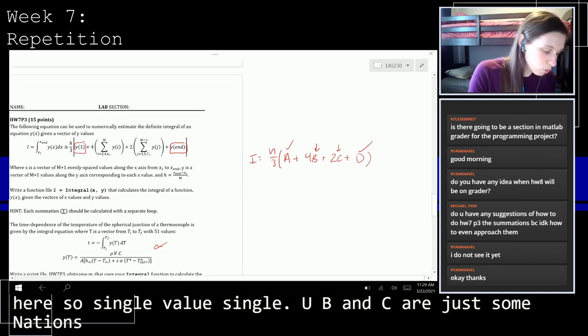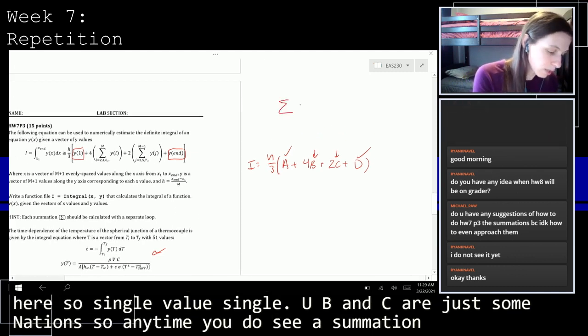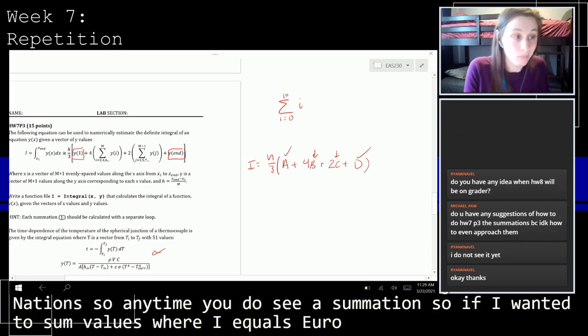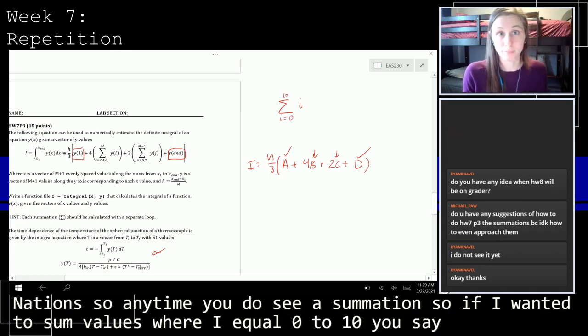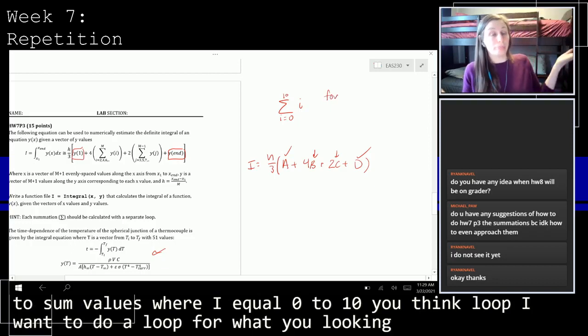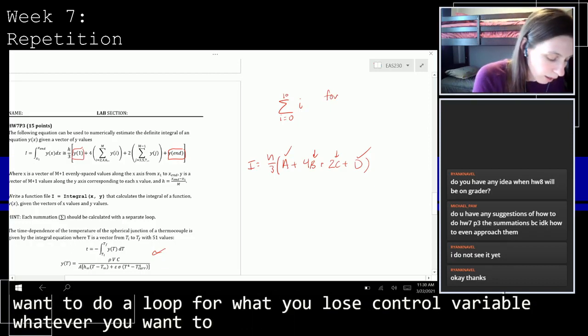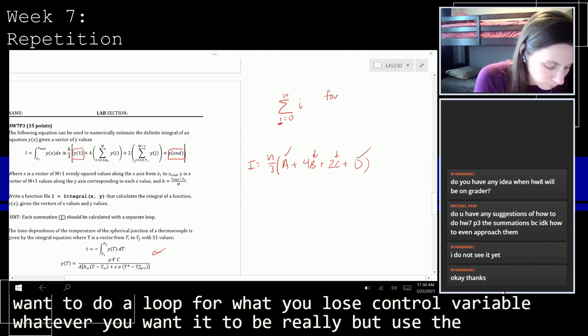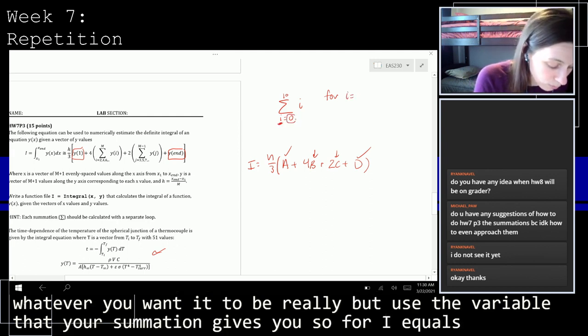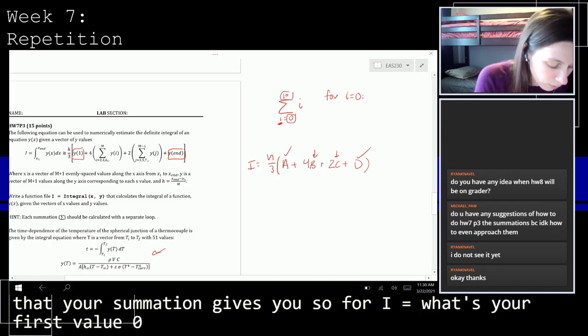So anytime you see a summation, say I wanted to sum i values where i equals 0 to 10, you think loop. I want to do a loop. For what's your loop control variable? Whatever you want it to be, really, but use the variable that your summation gives you. So for i equals, what's your first value? 0. What's your last value? 10.